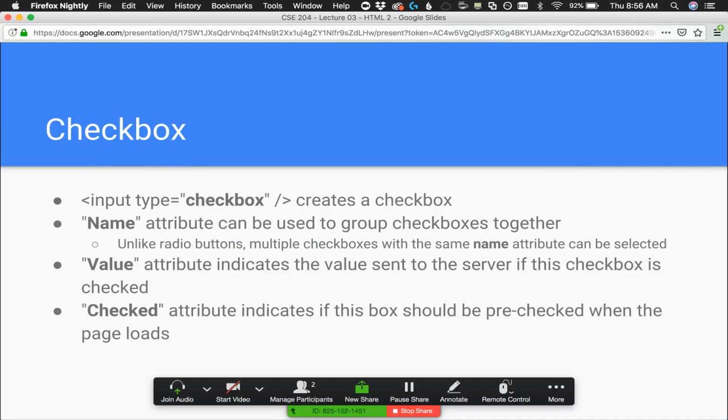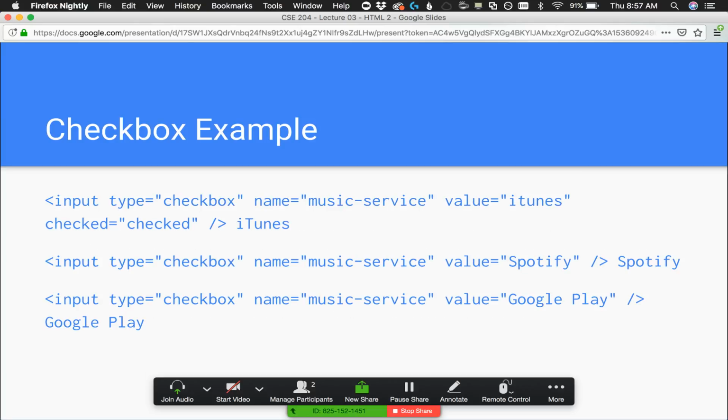In contrast to radio buttons, we can also do checkboxes. Input type checkbox creates a checkbox where you can have multiple options selected. Similarly, we use the name attribute to group checkboxes together. Unlike radio boxes, multiple checkboxes with the same name attribute can be selected, and whichever ones are selected will get sent to the server. Same way, you use value to indicate the value sent if that checkbox is checked, and we can also use the checked attribute to have it be pre-selected.